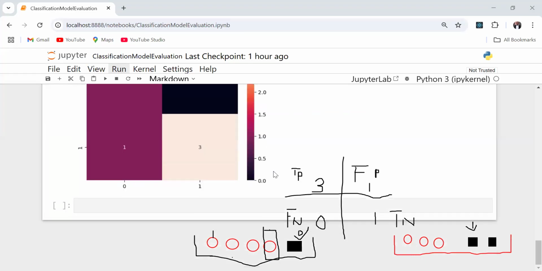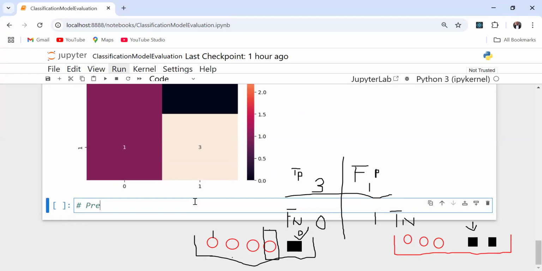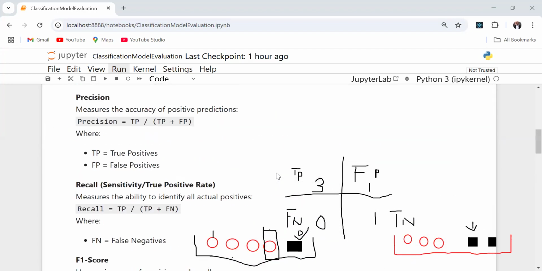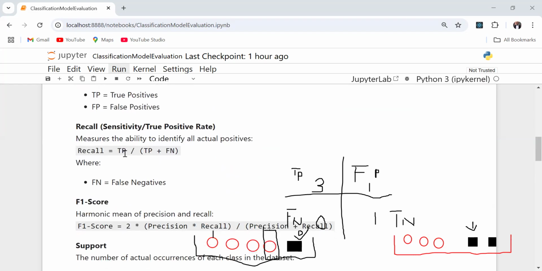So now let me write that over here. I'm going to say the precision based on our calculation is going to be 0.75. Now let's do the calculation for the other ones, let's say recall. Recall is going to be the true positive divided by the true positive plus the false negative. So you know that this is the true positive, that's 3. So it's going to be 3 divided by the true positive again plus the false negative.